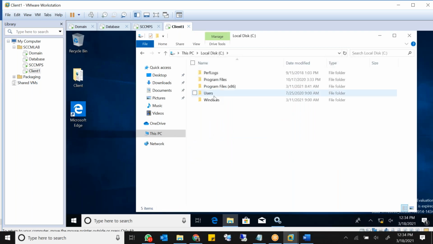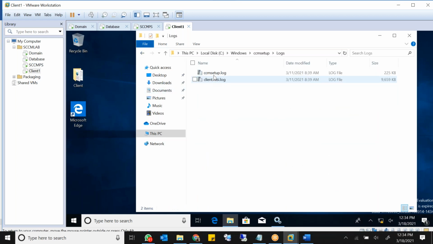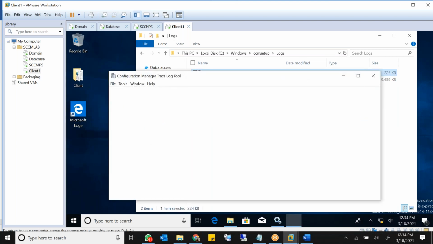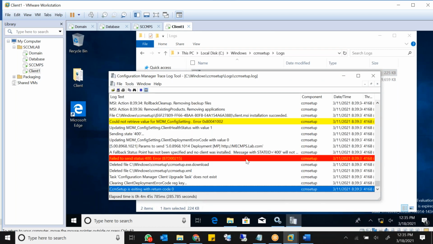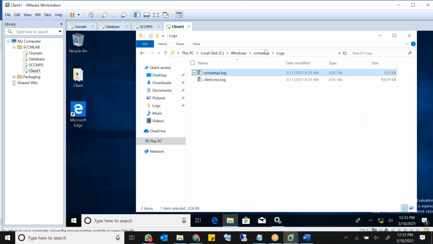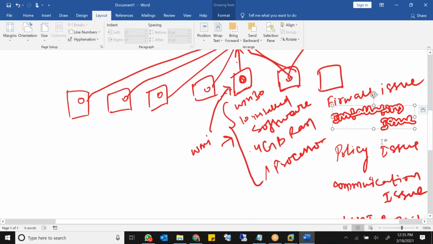Now we'll go to C drive, then Windows, then CCM, sorry, not CCM, CCMSetup, then Logs, and then ccmsetup.log. We will verify whether it was installed properly or not. If it was installed properly, it will have "CcmSetup is exiting with return code 0." So that was installed successfully. I don't have a problem with that one, so the installation issue is also fine.